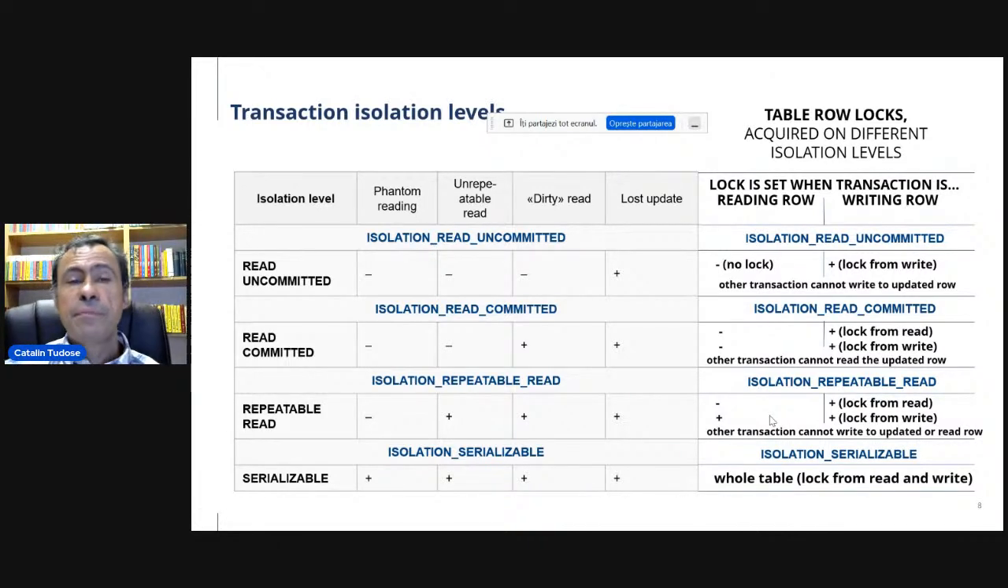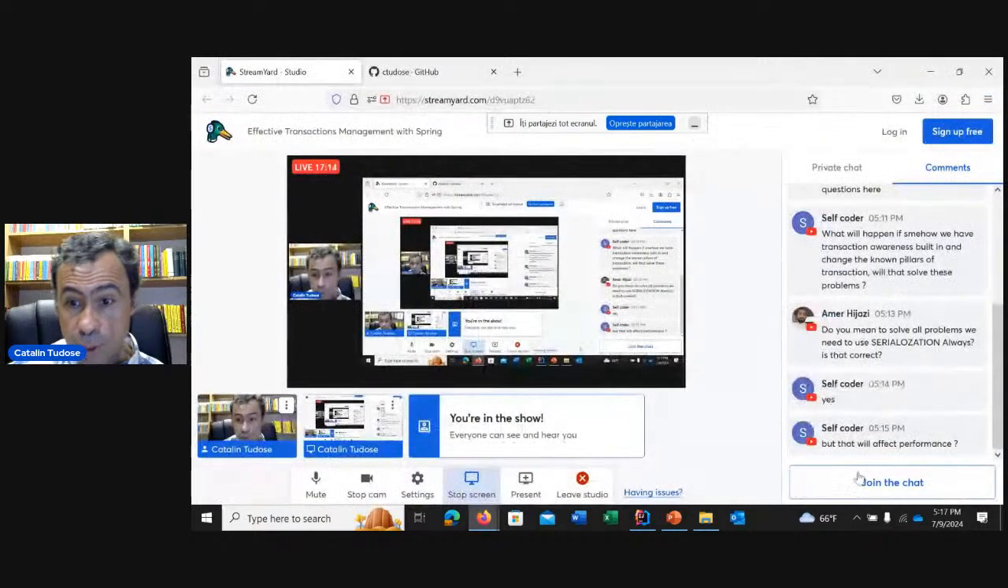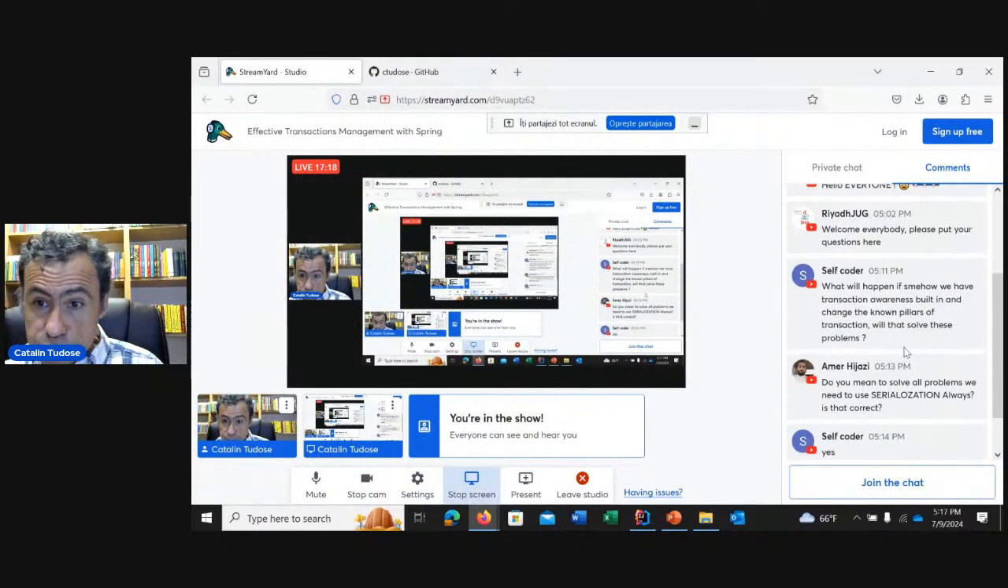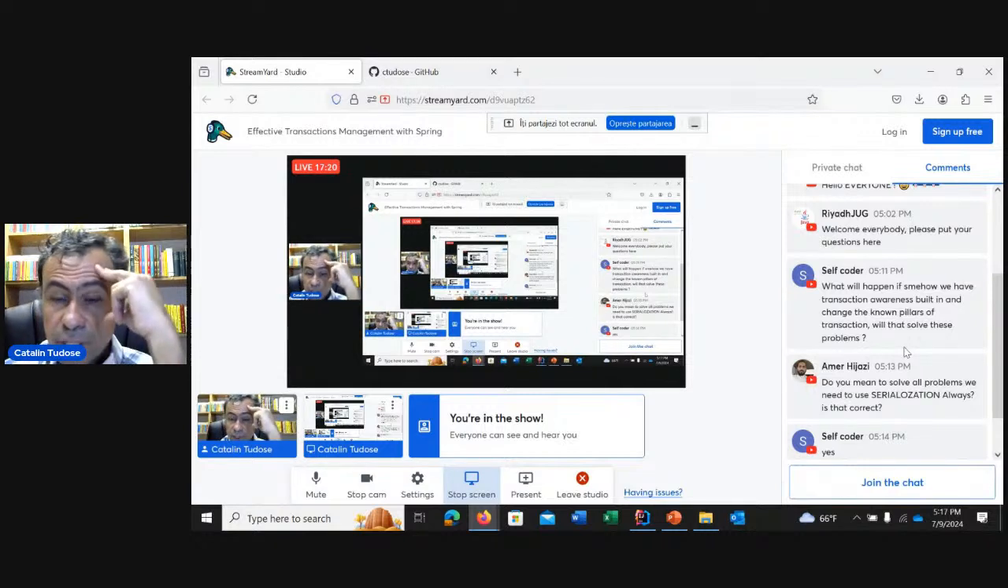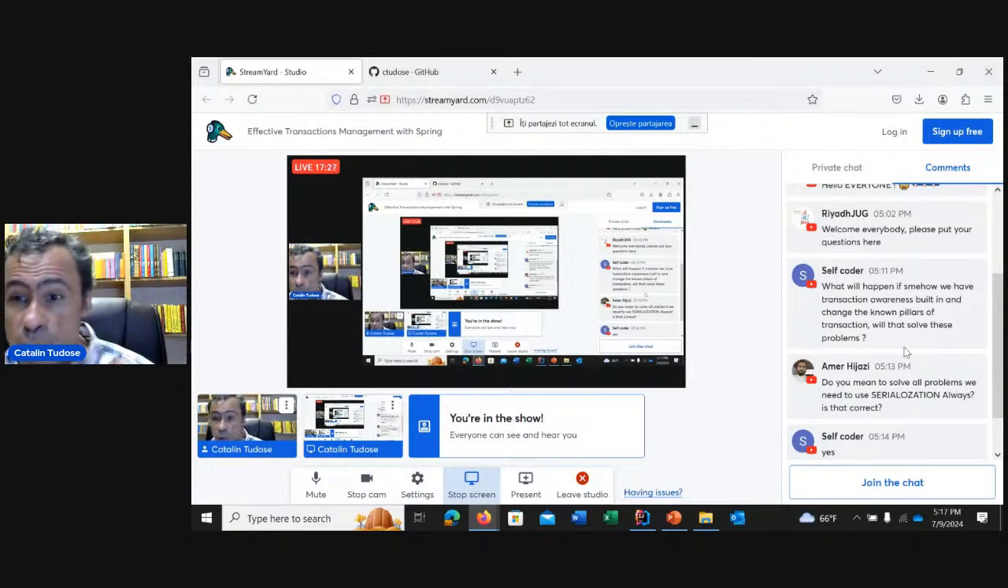So these are the isolation levels, and it is time for us to make some demo. Let me see here. I am having some questions. What will happen if somehow we have transaction awareness built in and change the known pillars of transactions? Will that solve these problems?